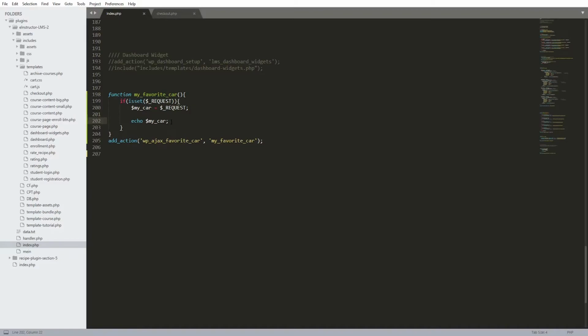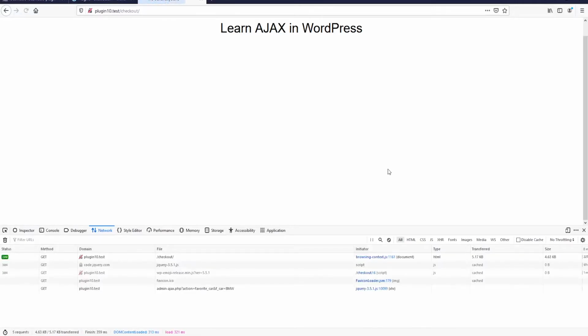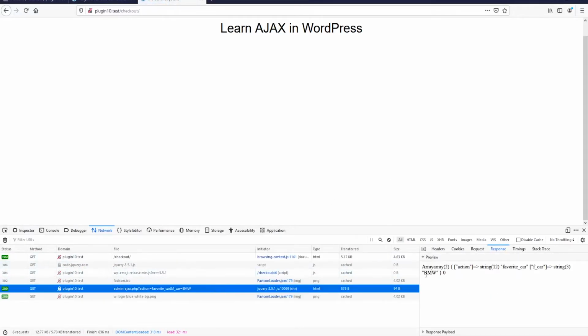My car is an array. So we can also do this. We can go var dump my car. Basically this function echoes everything that we have inside that array. So let's check again. Inside this one we have array 2, action, favorite car, and string BMW. Excellent.